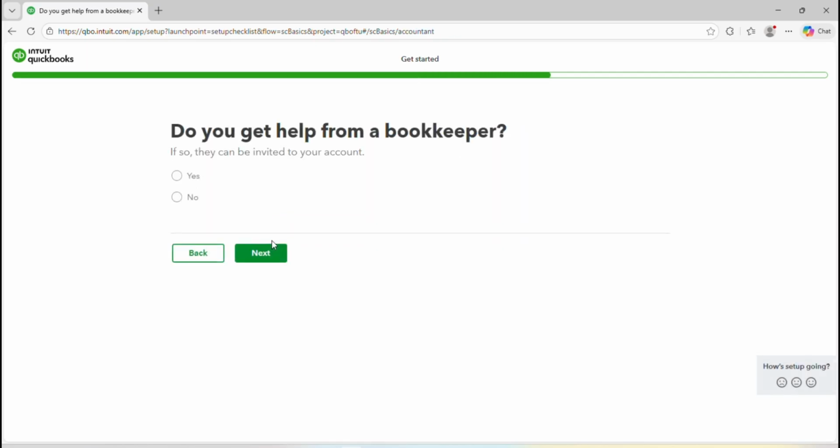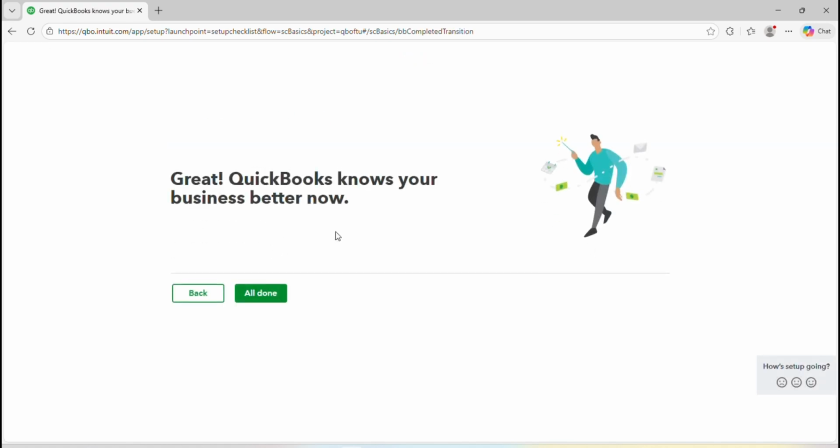Now, do you get help from bookkeepers? If yes, they have to be invited to create an account. That's if you have accountants or you have other people that will help you. Of course, we say yes. So let's go ahead and click yes, and then click next. Now we are all done here, so you go ahead and click on that. Now we'll go back to our dashboard again and complete other setups.